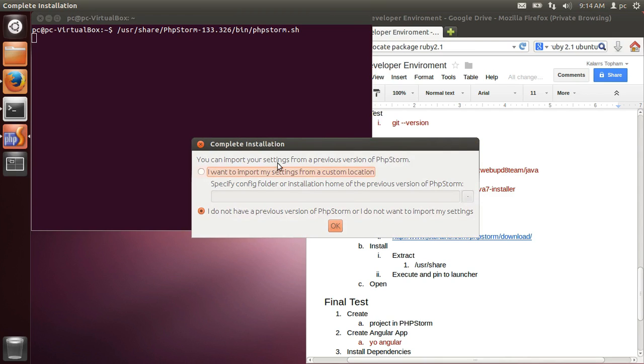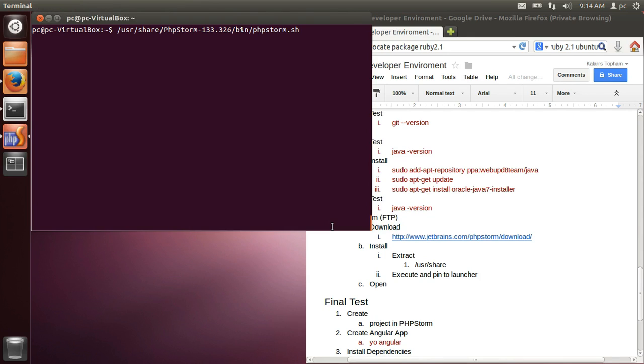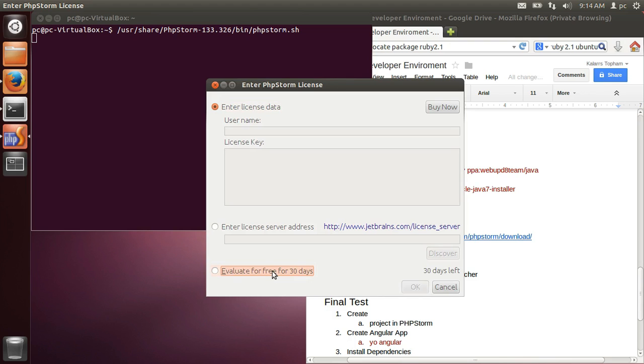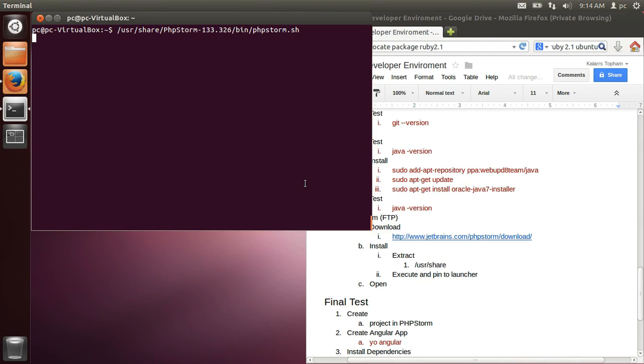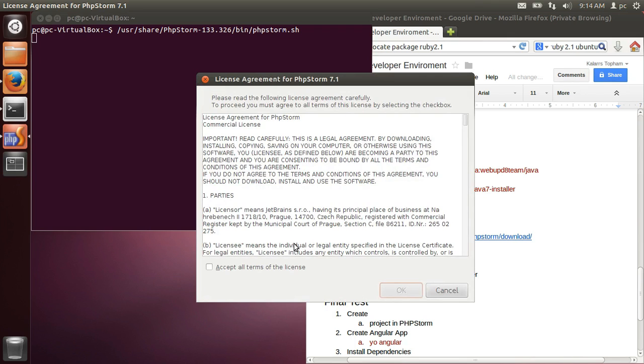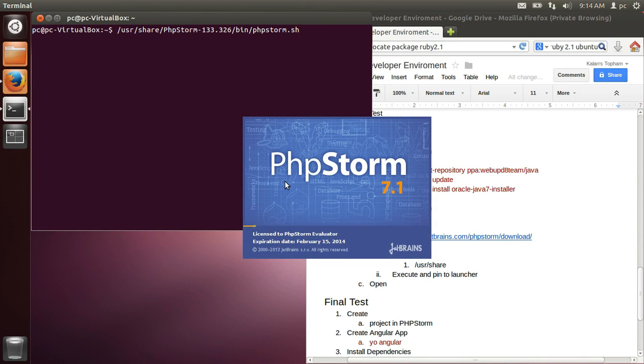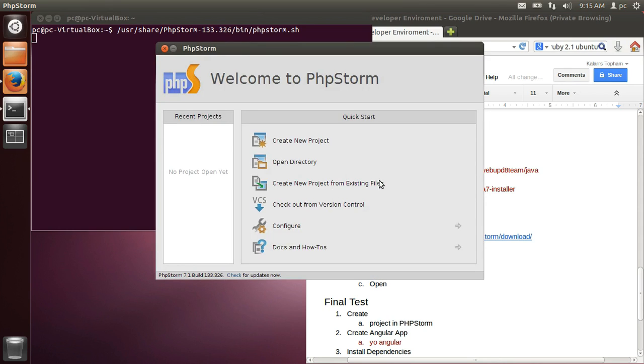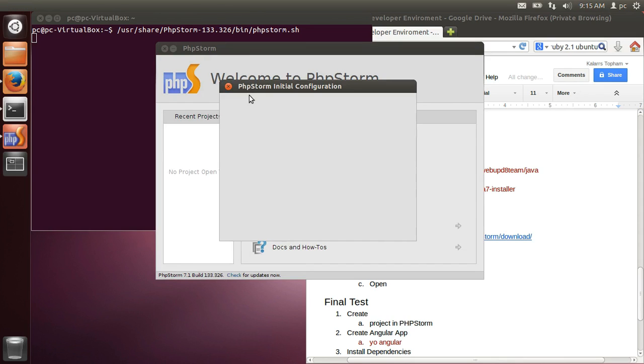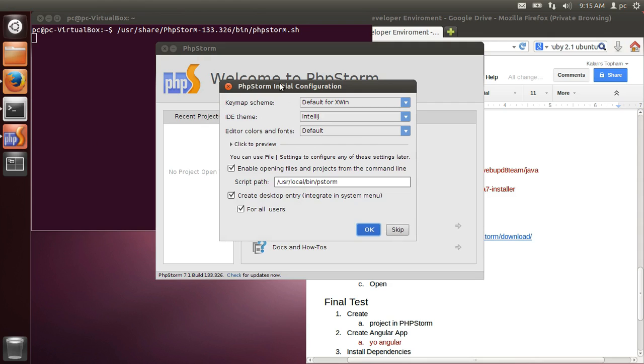All right, it's asking us if we want to do an import, and we don't have anything to import, so we're going to say OK. And then next, it should ask us about the license, so we'll evaluate, say OK, and then we're going to accept, OK, and then I'm going to cut to it being open. All right. Now that it's opened, you'll see that it appears on the launcher. And you can set this up however you want.